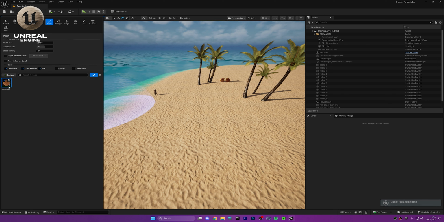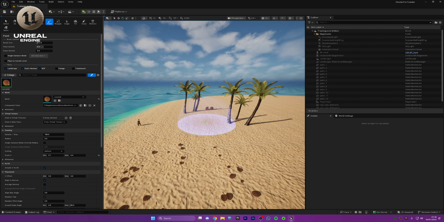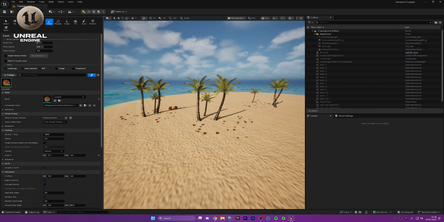character, so let's change the scale on these, and we can do that by selecting it, going into the scale X, and just changing it to like 0.1 and 0.4. Now there'll be all different sizes between 0.1 and 0.4. Just scatter them underneath the trees, just give it a little bit of life.